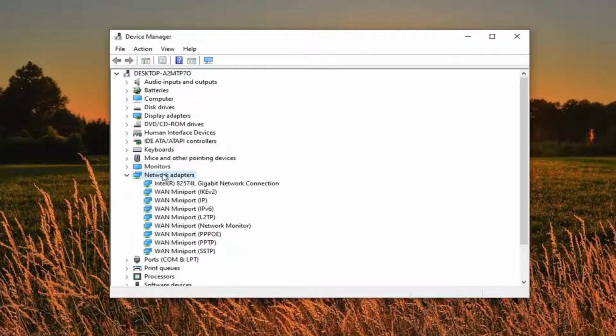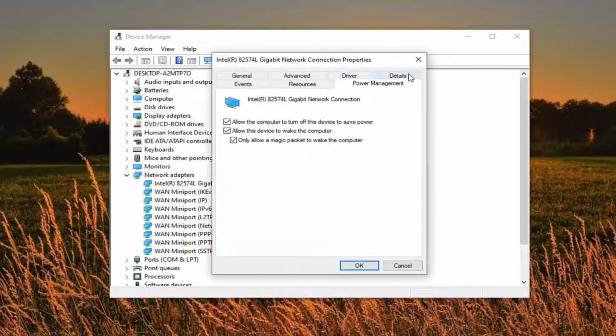Select the Network Adapter section, so double click on it. And then whatever your network adapter is listed under here, so probably the first one in most cases, you want to right click on it and select Properties, select Power Management, and you want to make sure these items are checkmarked in here that say allow this computer to turn off this device to save power, allow this device to wake the computer, and then only allow a magic packet to wake the computer.